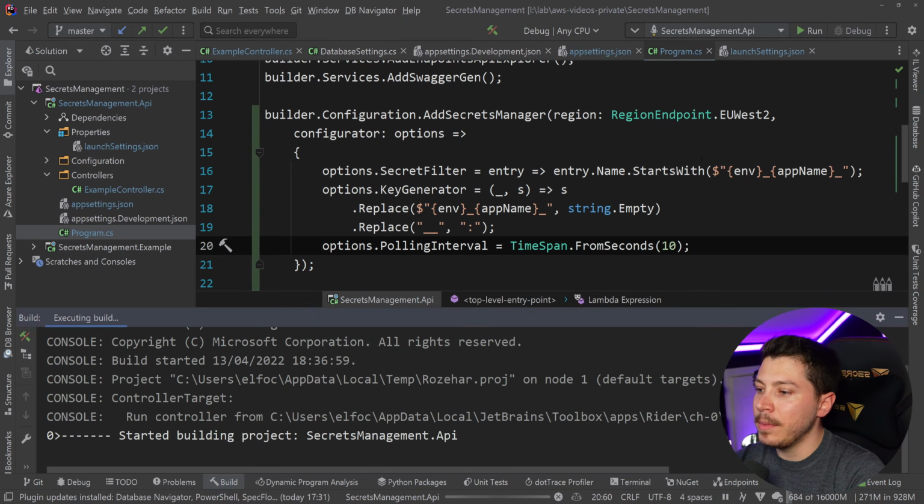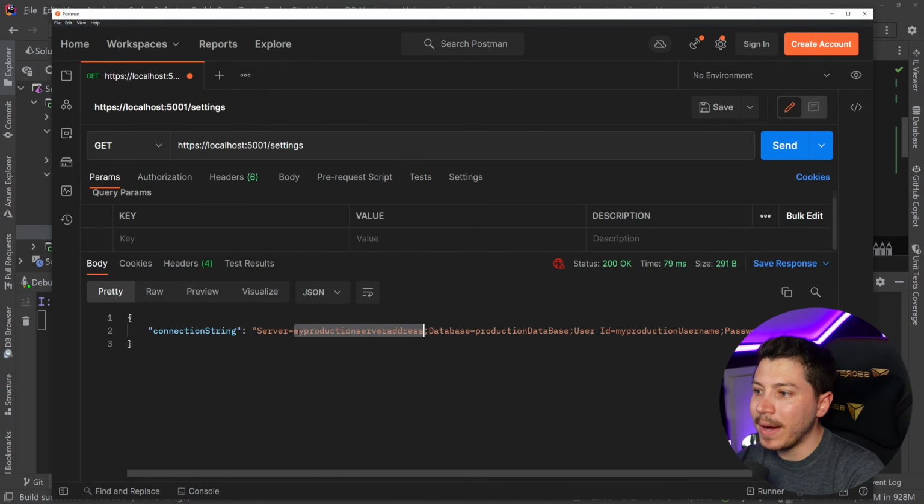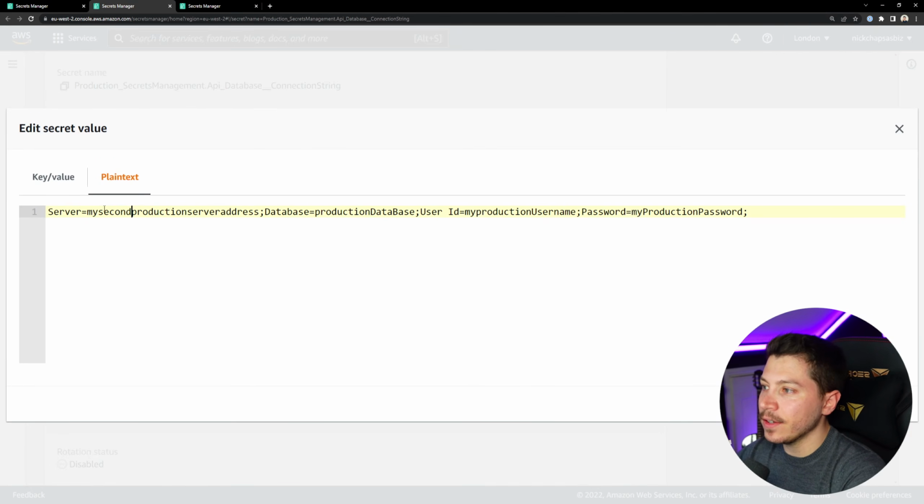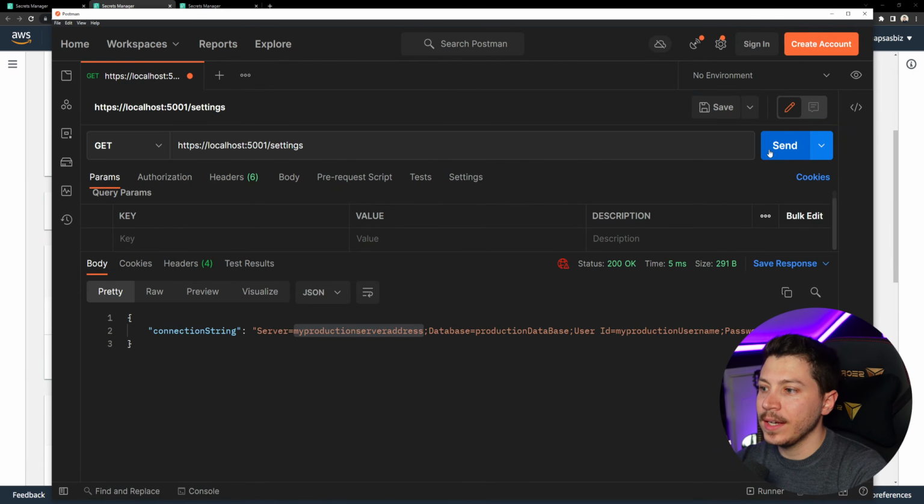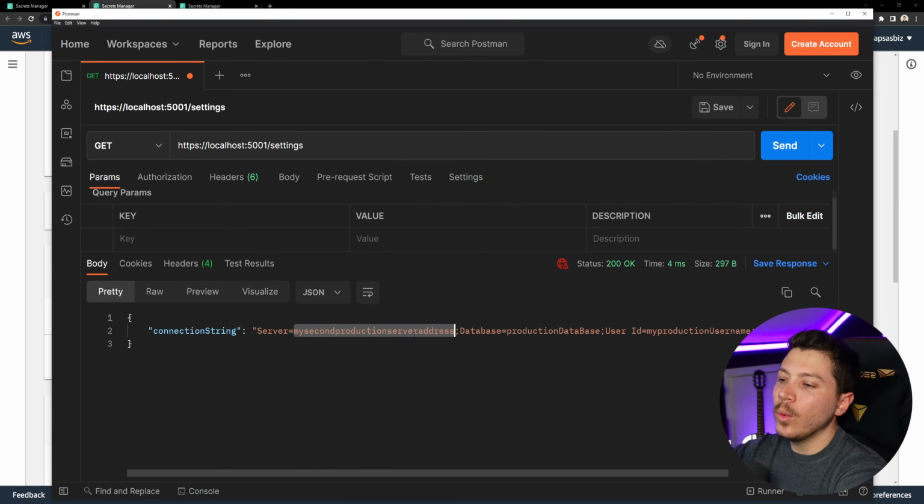So I'm going to say debug now and run this. And with this running, I'm going to go back here and you can see now my production server address, and I'll go back and edit it again and say my second production server address. I say save. Go back here, click send, and then on a 10-second interval, if I keep clicking, my second production server address. So keys can change as they're being rotated, and my application can be updated too without having to store them in an inappropriate place. So this is absolutely solving the problem with secrets management and loading securely.